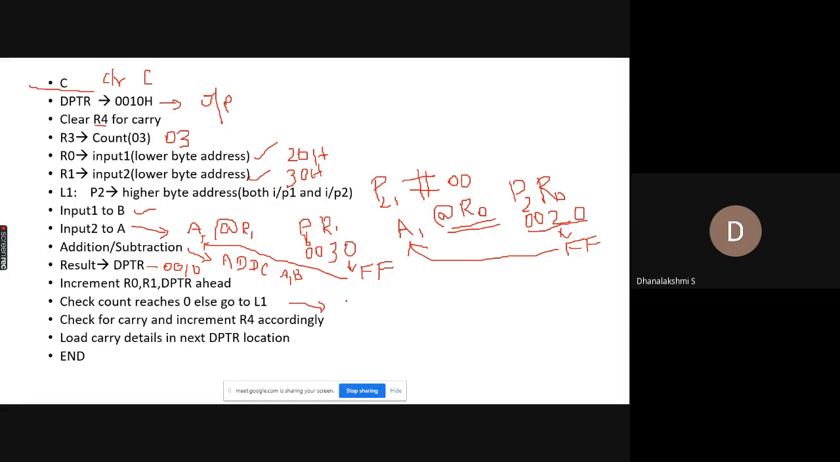Okay, so for this particular purpose you are having this DJNZ, decrement jump non-zero. So this instruction will decrement your counter register. So counter register is R3. So R3 will be decremented once, and again the same instruction helps to check whether it attains 0 or not. Okay, so this single instruction is enough to perform both the operations. So R3 will be decremented and it is checked for 0.